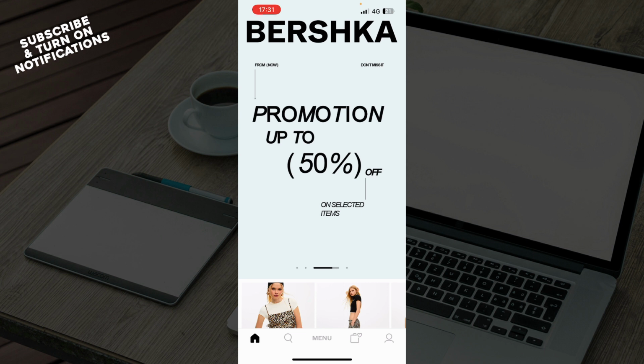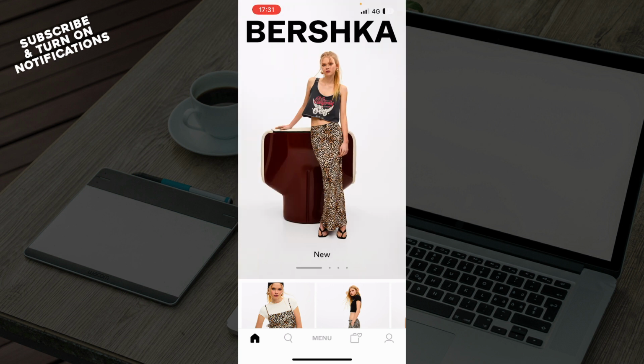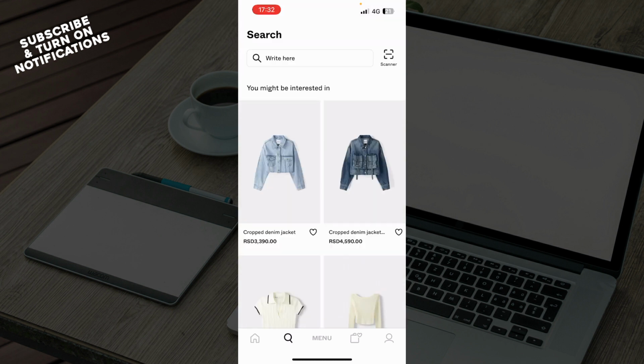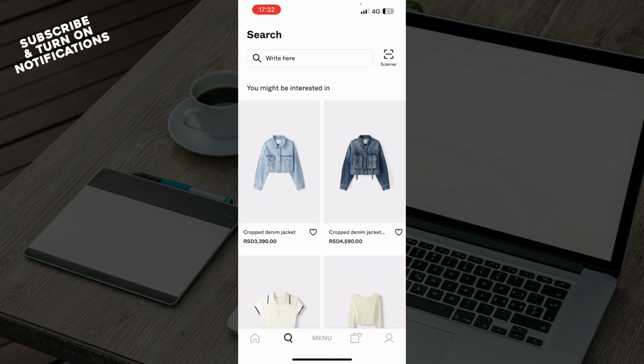So as you can see, here we have the Bershka application and the home screen where you can see some promotions, some new stuff that they want us to see because, of course, they want to promote their new things on their home screen. Also, we have the search bar where you can write whatever you want to take, so dresses, jackets, and some stuff like that. And they also put the things that you might be interested in here.